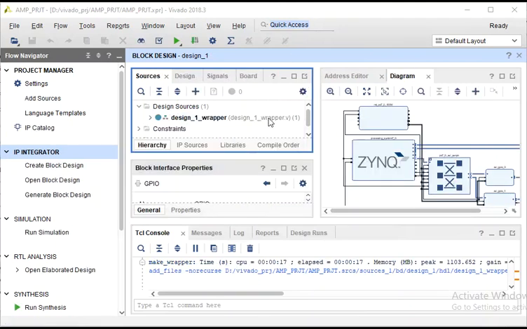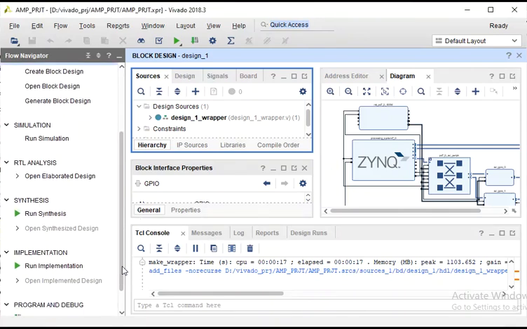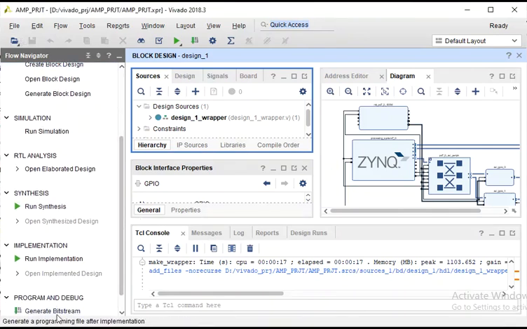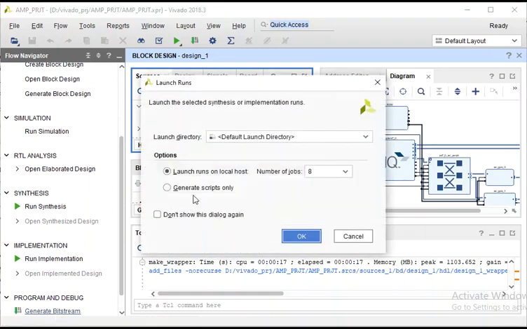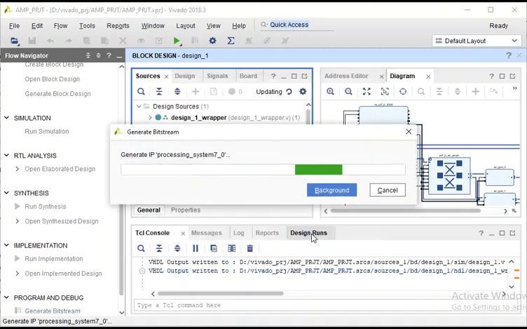By this, the top module Verilog code is generated here. In the next step, I will go down in the Flow Navigator bar and then go to Generate Bit Stream. By doing this step, all the run implementation and run synthesis will be automatically done, and then the synthesis and implementation result will be completed. Okay, it takes some seconds, so I will pause the video and I will be back again.